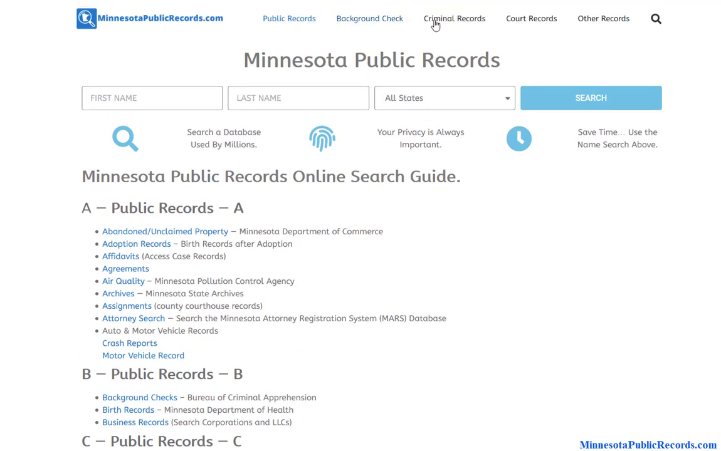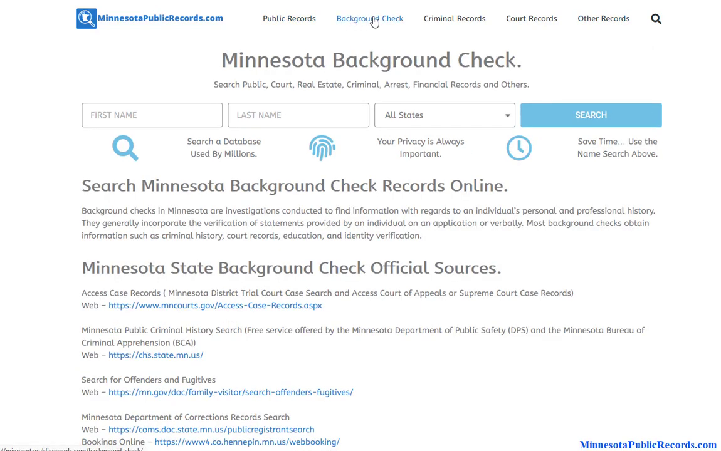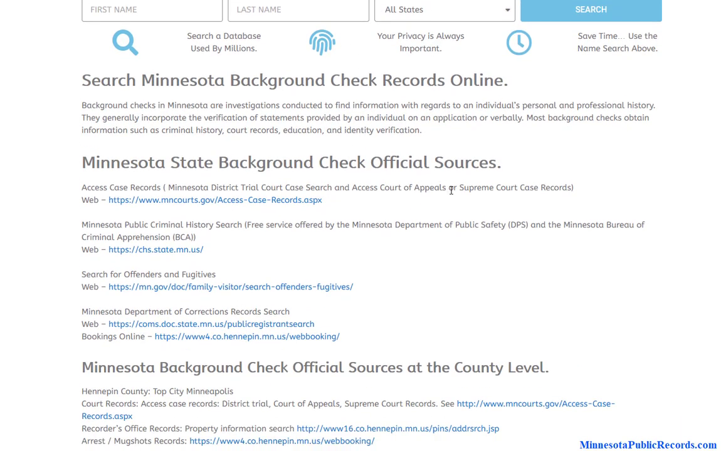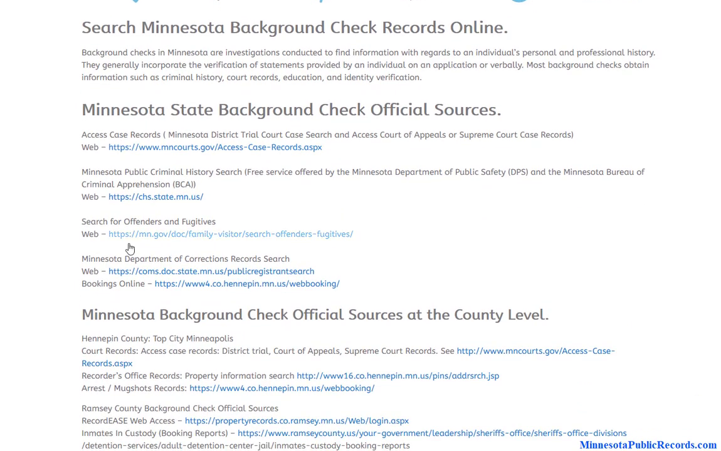We also have created specific pages for records that are usually more sought after. For example, background checks, criminal records, court records. And then under other records, you'll find warrant checks, inmate search, vital information, property records, things like that. So I'm going to click on one of the pages. For example, background checks, you'll find all the resources available at the state level. So this would do a statewide check.